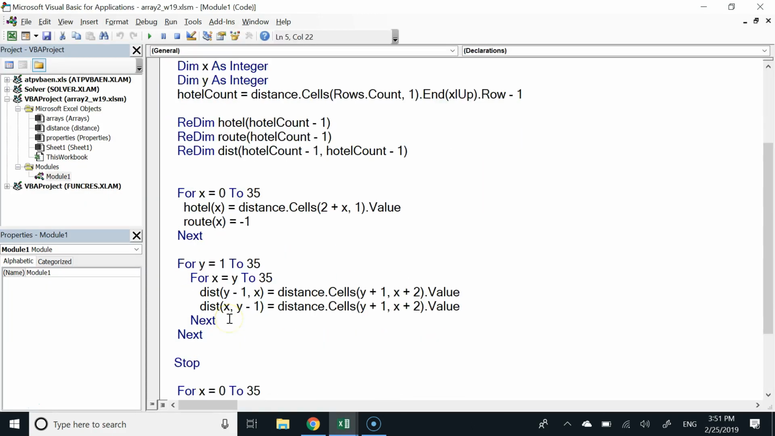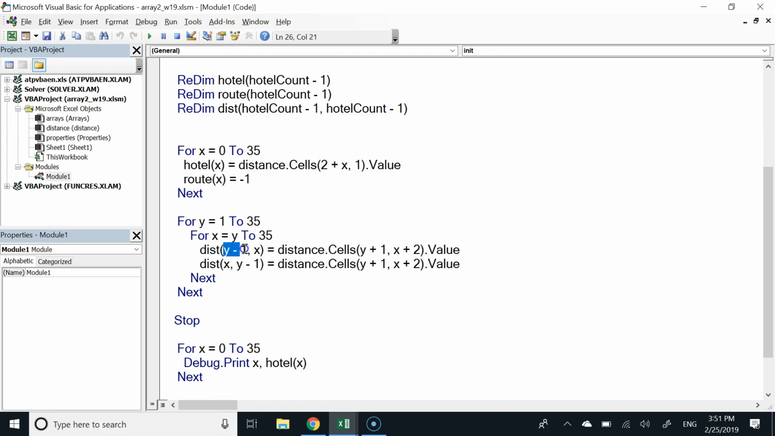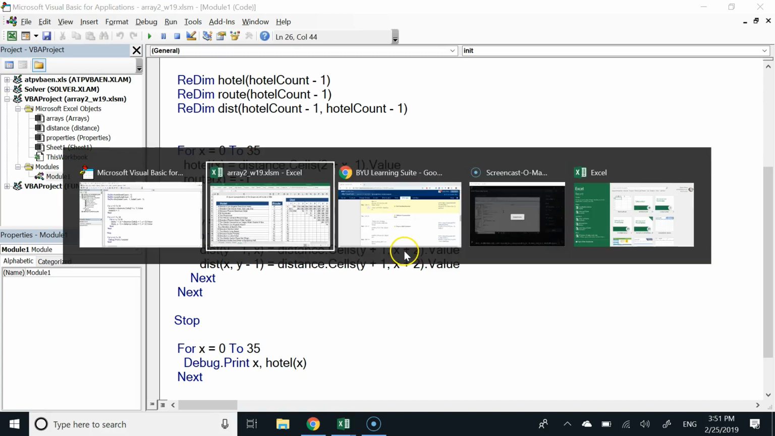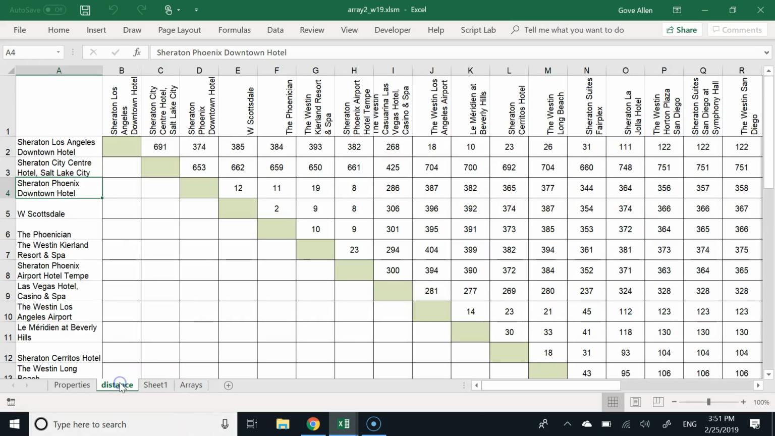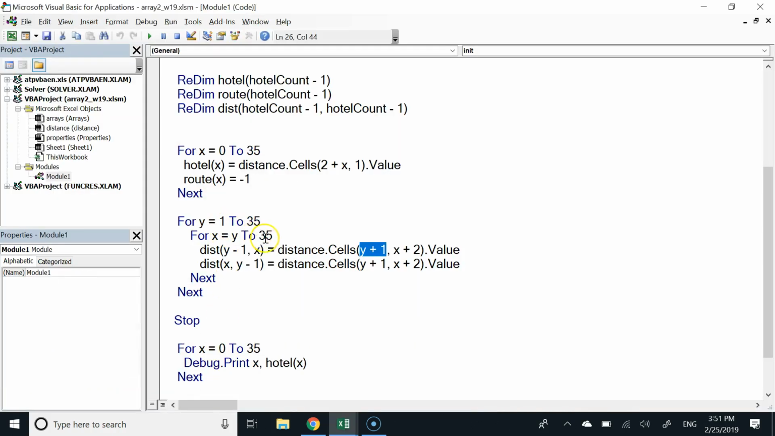So row number 0, column number 1. Now, where am I pulling that value from? I'm looking at my distance sheet. I'm looking at cells 1 plus 1, so this should be 2, and 1 plus 2, so row number 2, column number 3. Let's go back and look at that distance sheet. Row number 2, column number 3. Yeah, sure enough, that's where that number's coming from. So that looks pretty good. We read that 691 in here, and then we write it into the corresponding spot in the array.